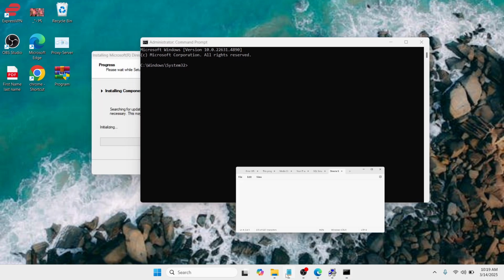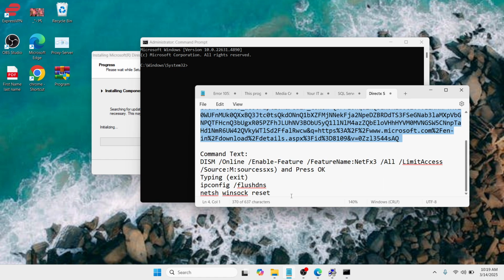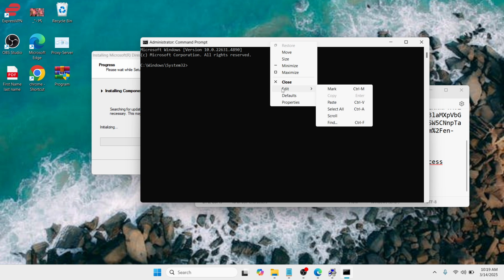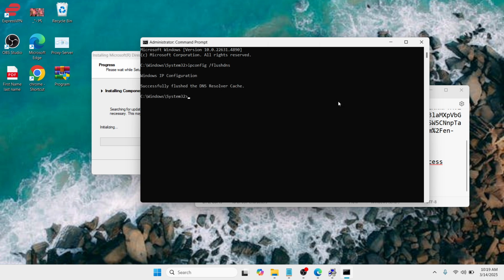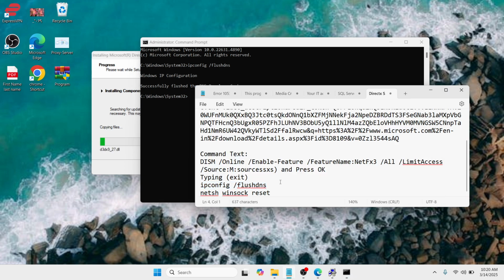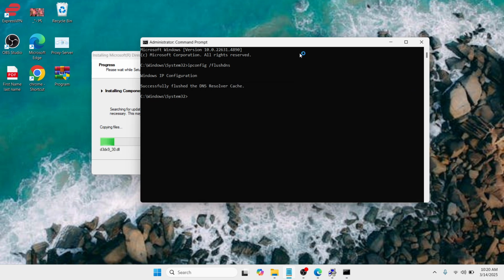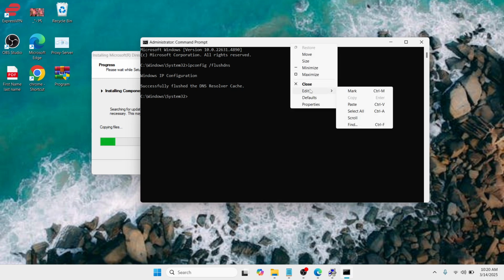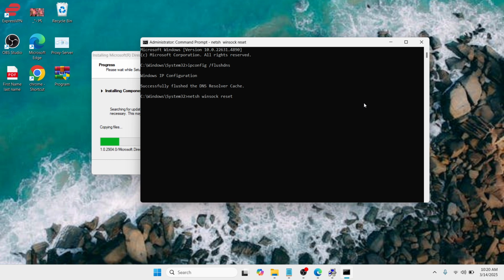Okay. Here you need to type a command. Okay. Just have to copy this command, which is ipconfig space forward slash flushdns. Okay. Then click on enter. And once it says here successfully flushed the DNS resolver cache, okay, just have to go with netsh winsock reset. Okay, paste it here and then click on enter. Just have to wait until all of this will be done. Successfully reset the winsock catalog, and then you need to close this window.